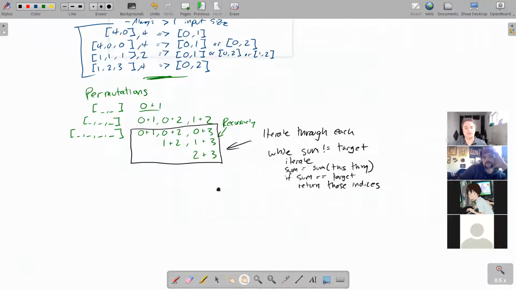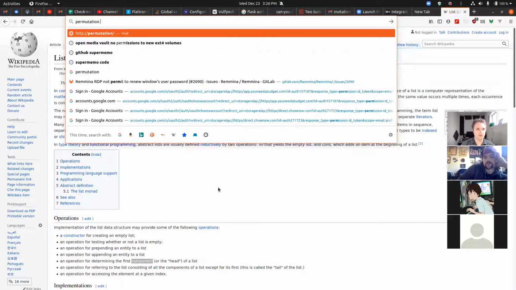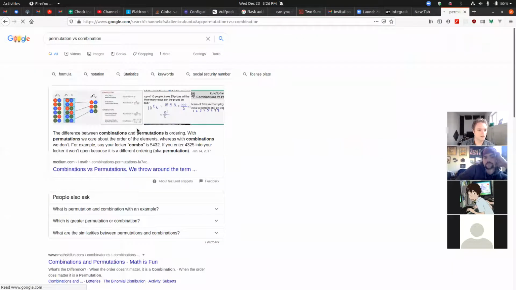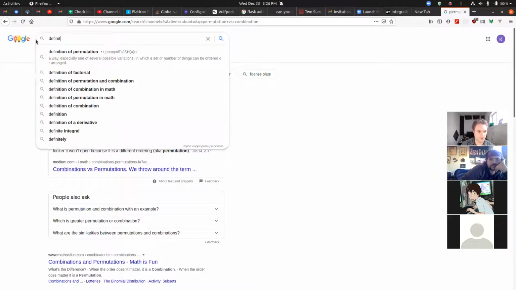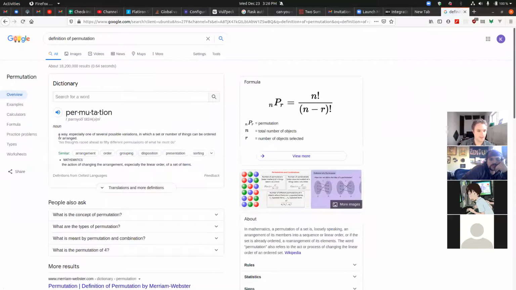Permutation is like, actually, these might even be combinations. I always get them mixed up. Let's see, permutation versus combination. In permutations, we care about the order of the elements. In combinations, we don't. Definition of permutation: a way, especially one of several possible variations, in which a set of numbers of things can be ordered or arranged. There you go.